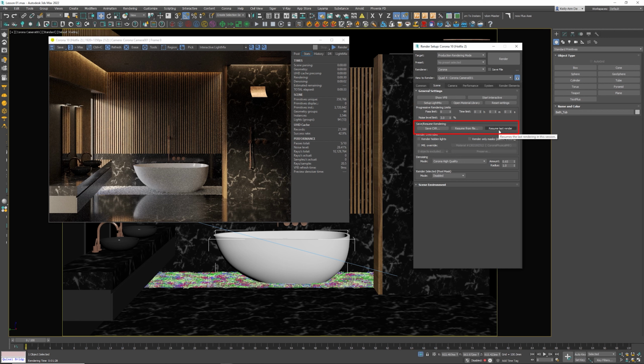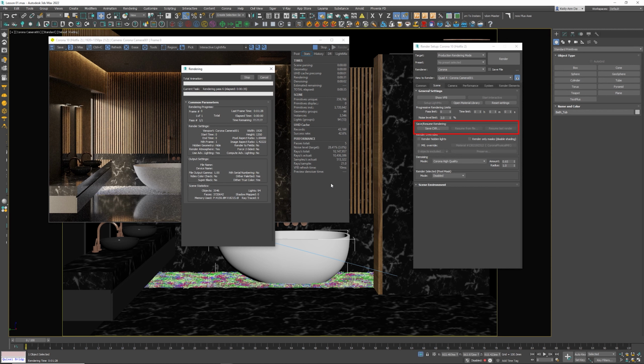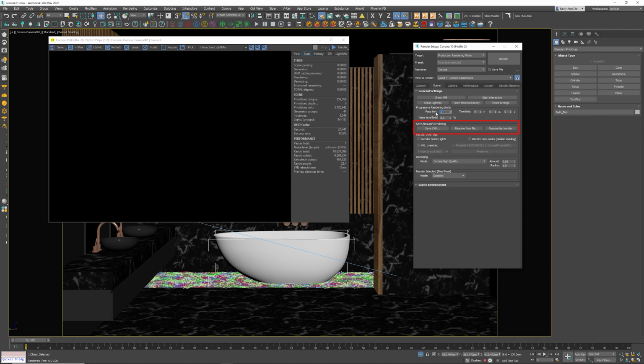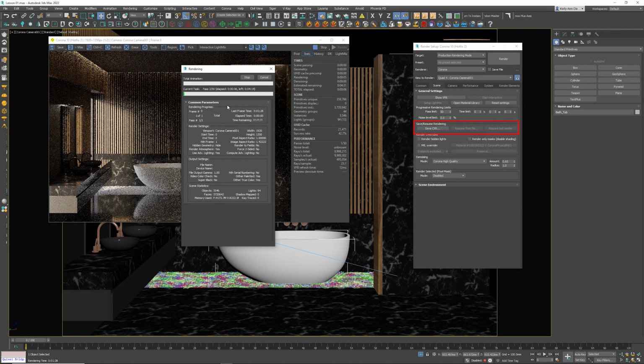Let's start with this one, resume last render. If I click resume last render, it is going to start straight away from the last pass that was in there. Next, we have resume from file and this save CXR file. Underneath pass limit, I'm going to put this, let's say, at 50. Let's click the render button and let it render for a couple of passes. So we'll stop at about 10 passes.